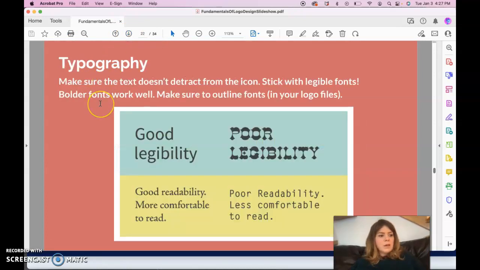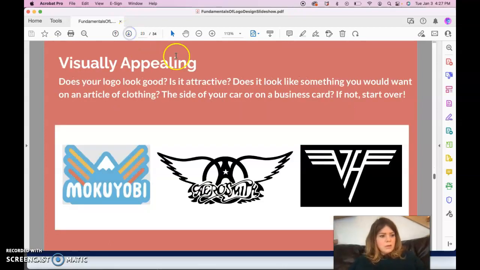With the typography, make sure the text doesn't detract from the icon. Stick with legible fonts. Bolder fonts work well. And make sure to outline your fonts in your logo files. Also, don't go with fonts that have really thin thins and really thick thicks, because when you size it down, you won't be able to see those thins anymore. Running out of time here.